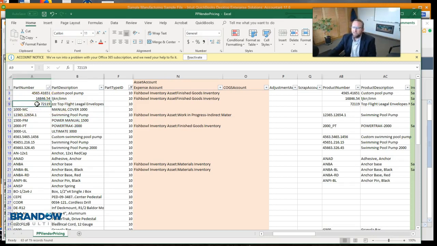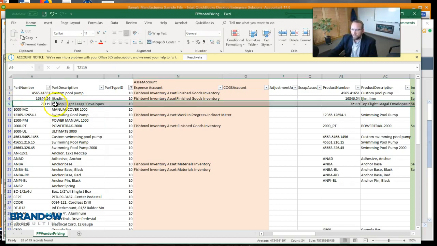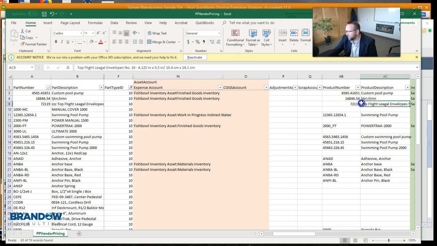Now, if I change this to ZZZ, it's just going to create a new part number, and it won't do anything with this part number. It'll create a new one. So be careful with that. And actually, it'll give you an error message over here because this product number was not changed.